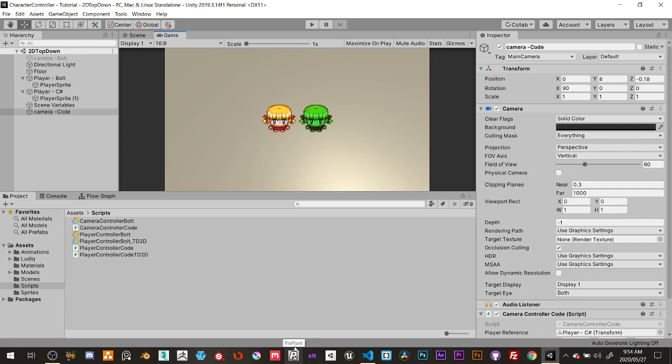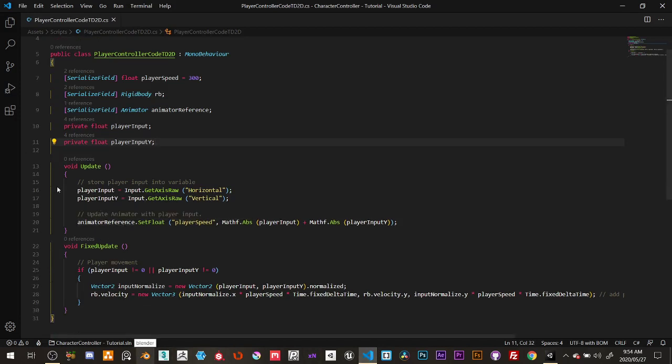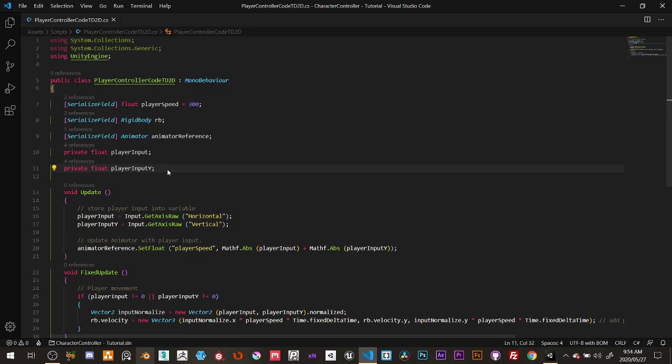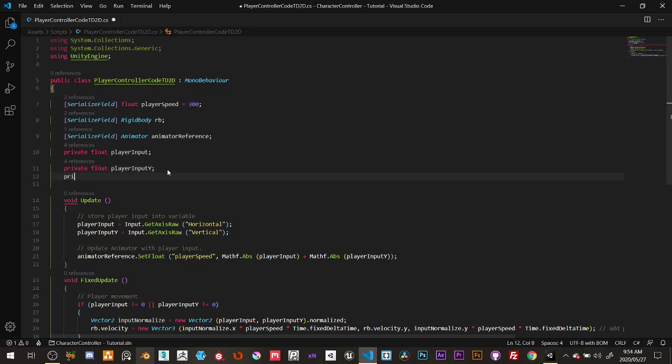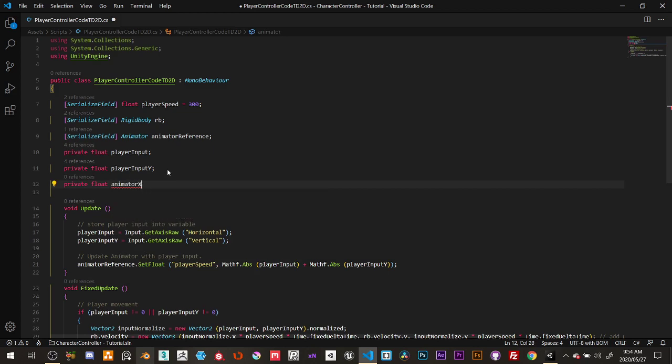In a second, we just need to close this. There we go. Okay, back to Visual Studio, and let's just look at what needs to be done. So we have our player input like we need. We need to update that before we update the actual animator. But we need to update the animator based on a few things, based on two new variables that we're going to have. So we're going to go and create a private float. We're going to call this one Animator X, like we did in Bolt.